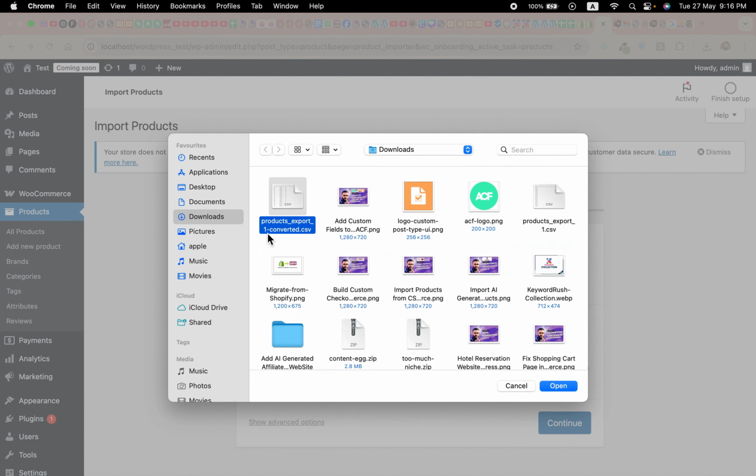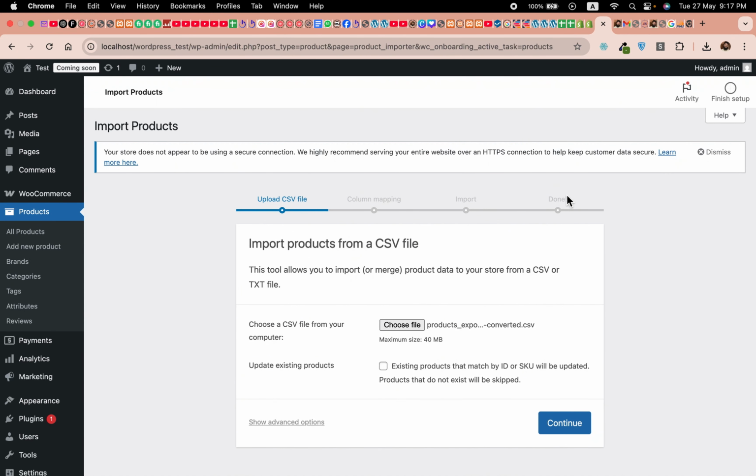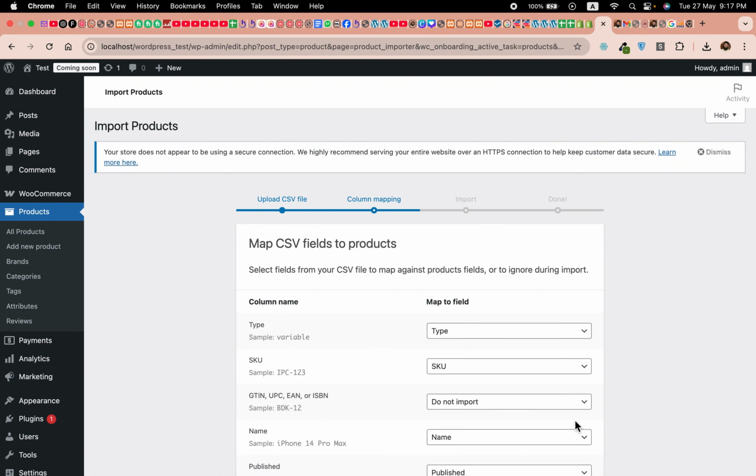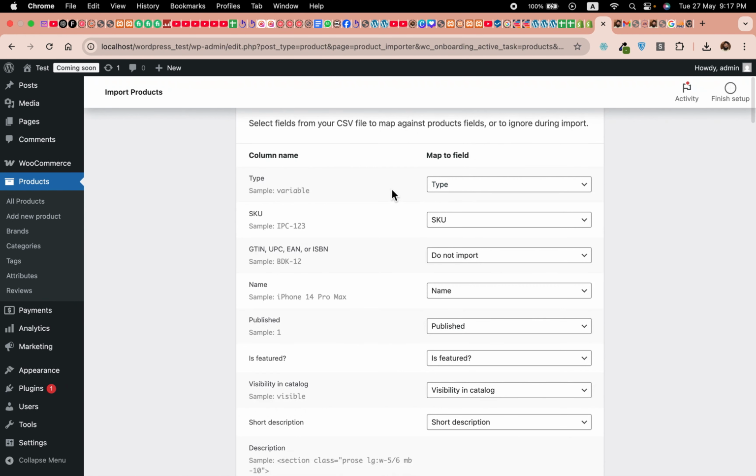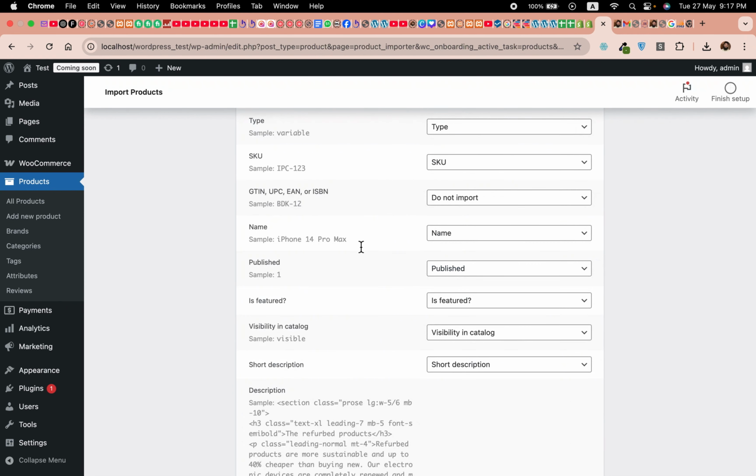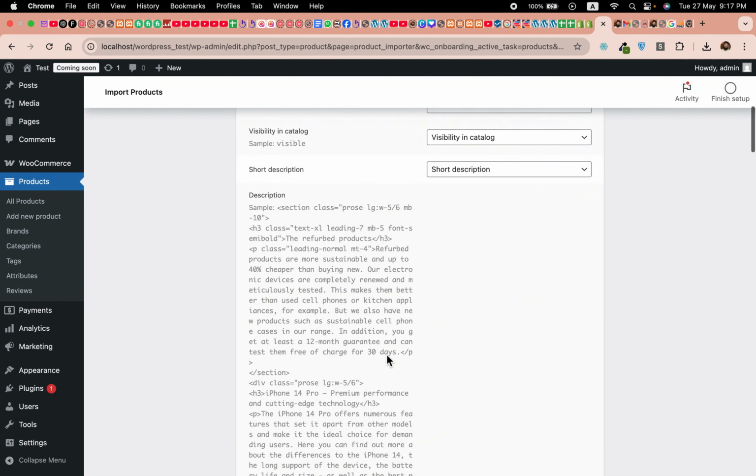Choose the product export converted file, which we converted on importwoocommerce.com. Do not choose this option because this will only update the existing products using ID or SKU. Click on continue. And for the mapping section, you do not need to map anything because the headers are already matching. That is why it will do exactly the same.